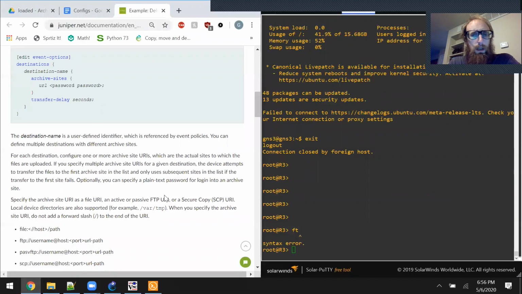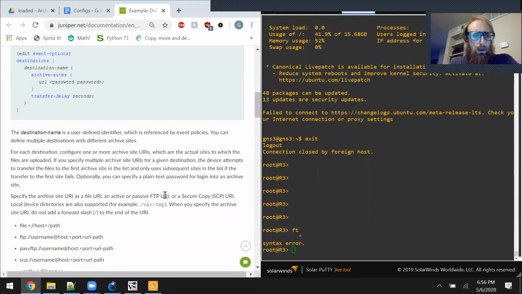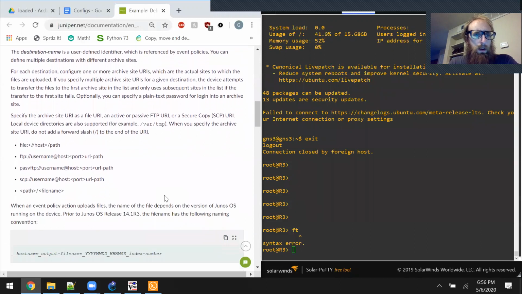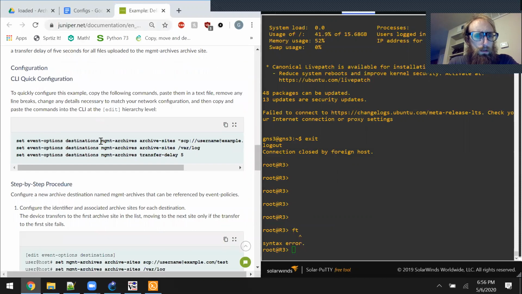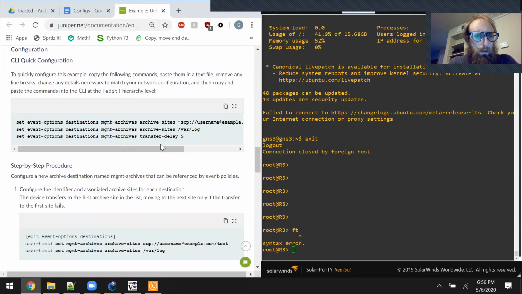Optionally, you can specify a plain text password for login into an archive site. Specify the archive site URI. Do they mean URL? As a file URL, I'm guessing. And active or passive FTP. Yeah, so I think I did everything right. Port, I think, was temporary. Yeah, so this is pretty much everything I just went over.